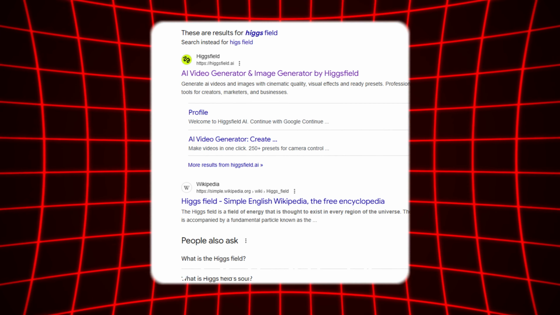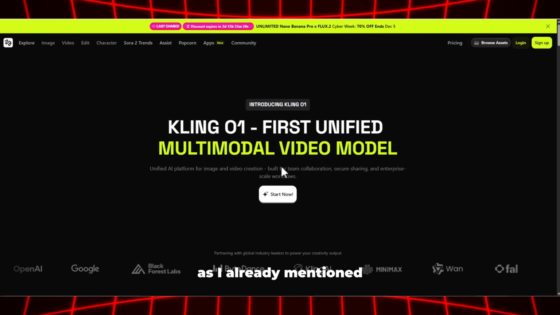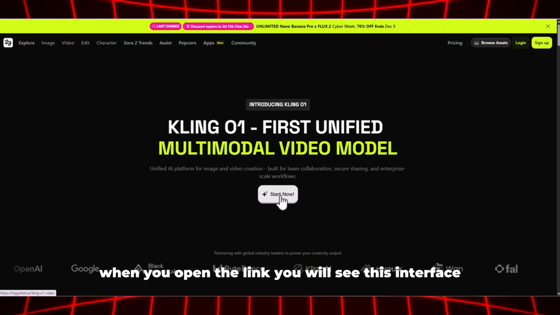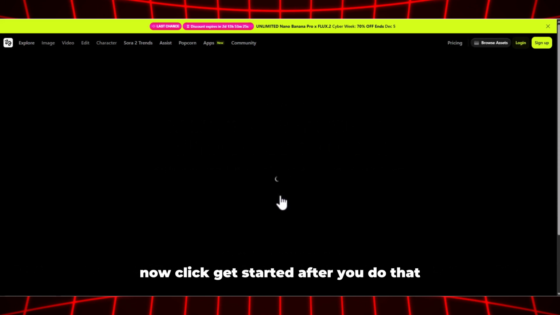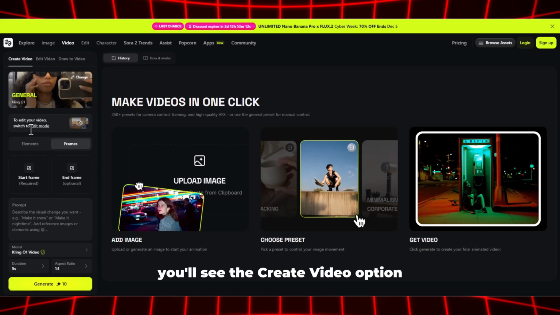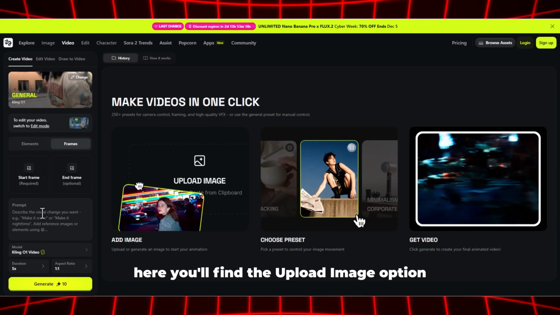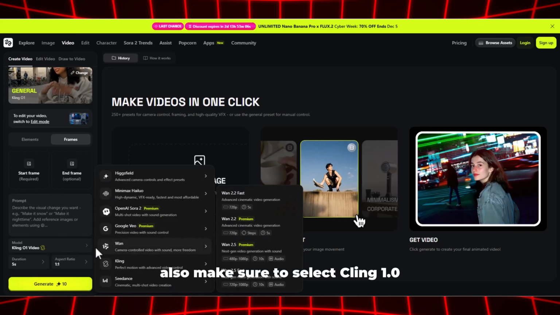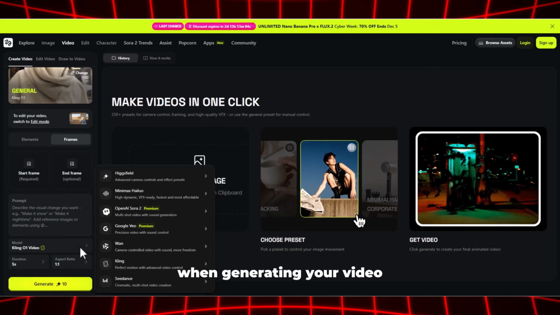Go to the Higgsfield website. As I already mentioned, you'll find the link in the description box. When you open the link, you will see this interface. Now click Get Started. After you do that, you'll see the Create Video option. Here, you'll find the Upload Image option for both the start frame and end frame as well. Also, make sure to select Kling O1 when generating your video.